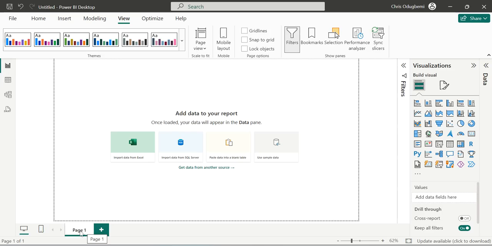So this is page one. Like Excel, it's quite similar to Excel. Actually, for some people, they say that Power BI is like Excel on steroids. It's just on another level. Okay, so you have page one. You can click on this plus sign to create a new page.